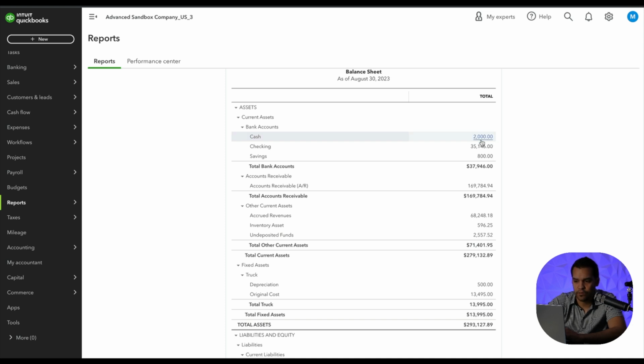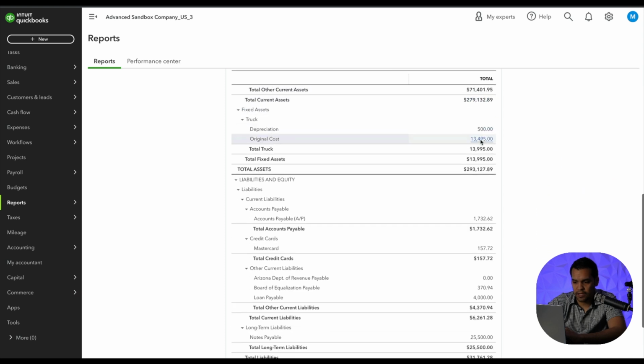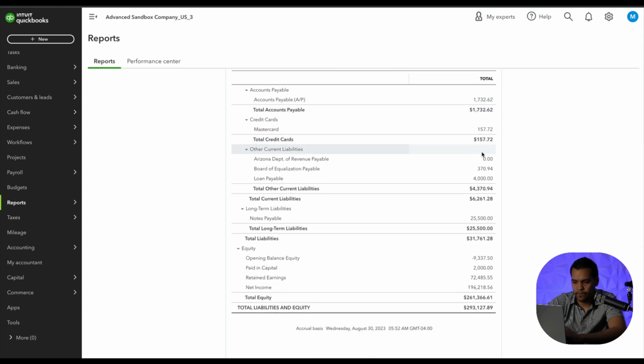So we see this $2,000 cash, and if I go down to the equity section, we can see the $2,000 of paid-in capital. So we want to show that we put $2,000 of money into our business, right? And this is the mechanism in which you do that. So now it gets to recording expenses.